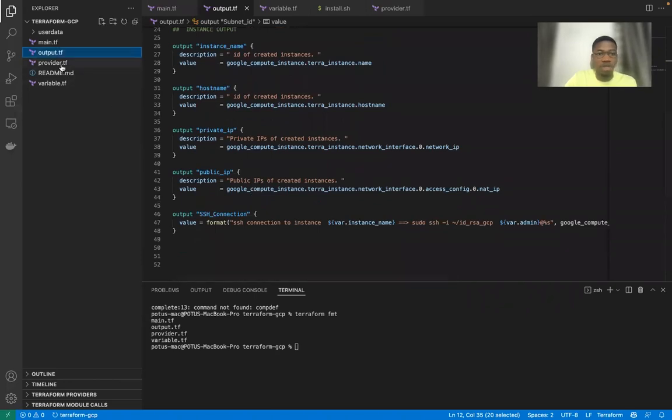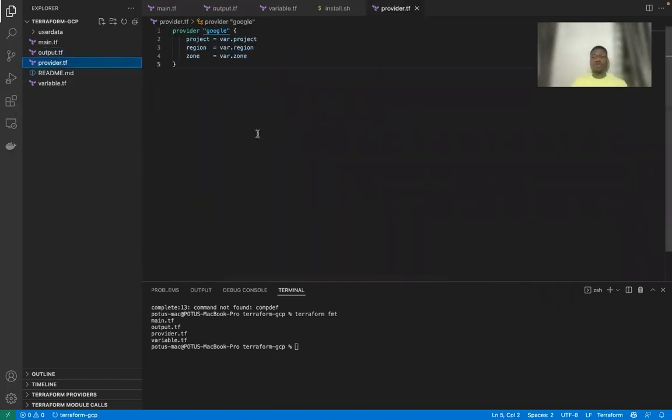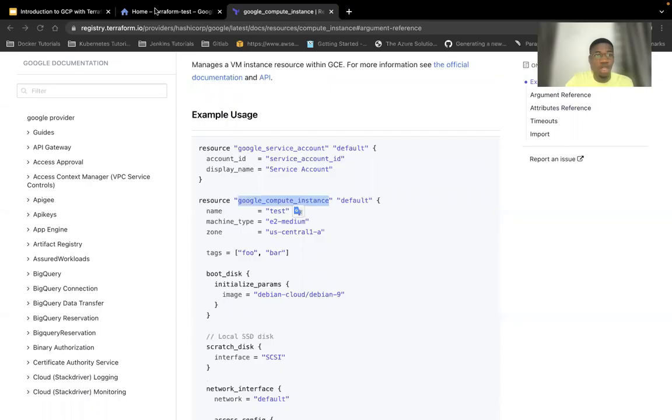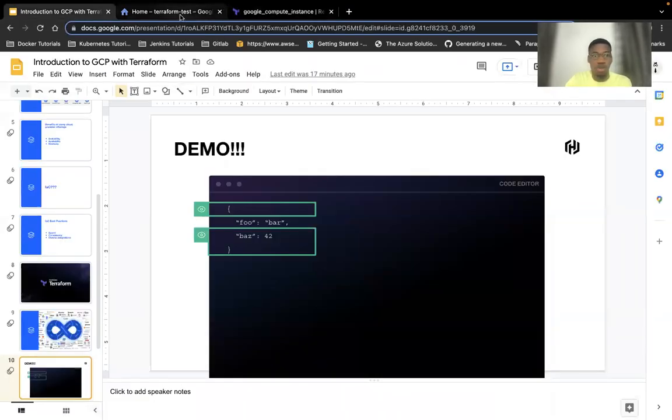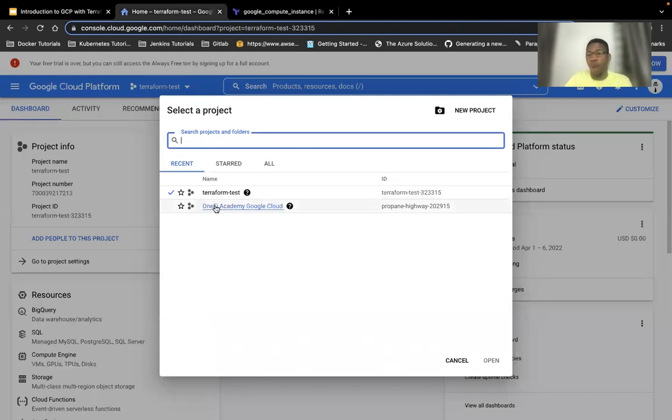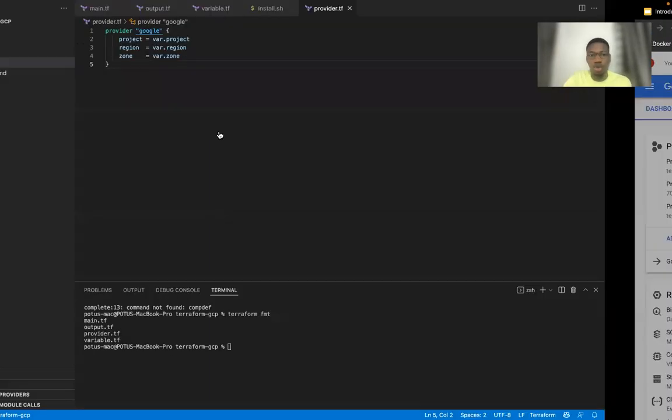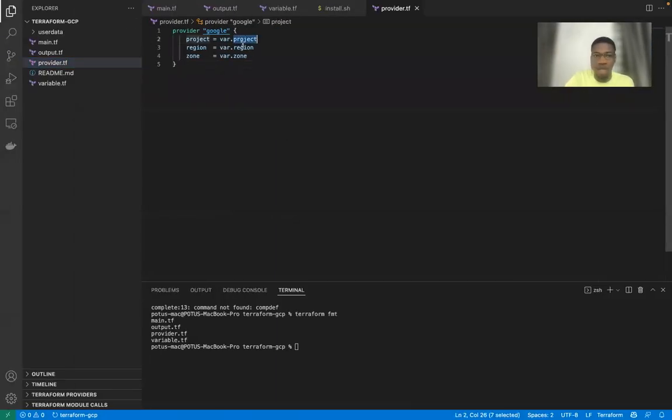So let's go to provider.tf. Before you deploy a particular resource, Terraform needs to know the provider that is actually providing that resource. You also want to specify the project. If you are familiar with GCP, you will know that GCP works with projects, so you have to deploy your resource or your application to a particular project, which is why I'm specifying the project here in my provider. I'm also specifying the region in which I want my resource deployed, and the zone.